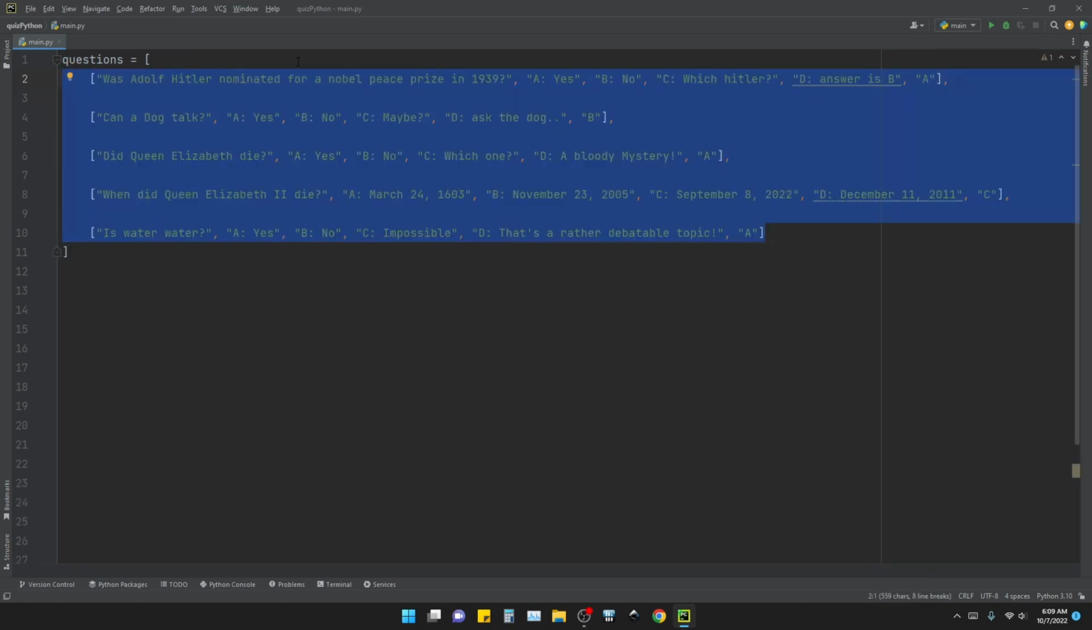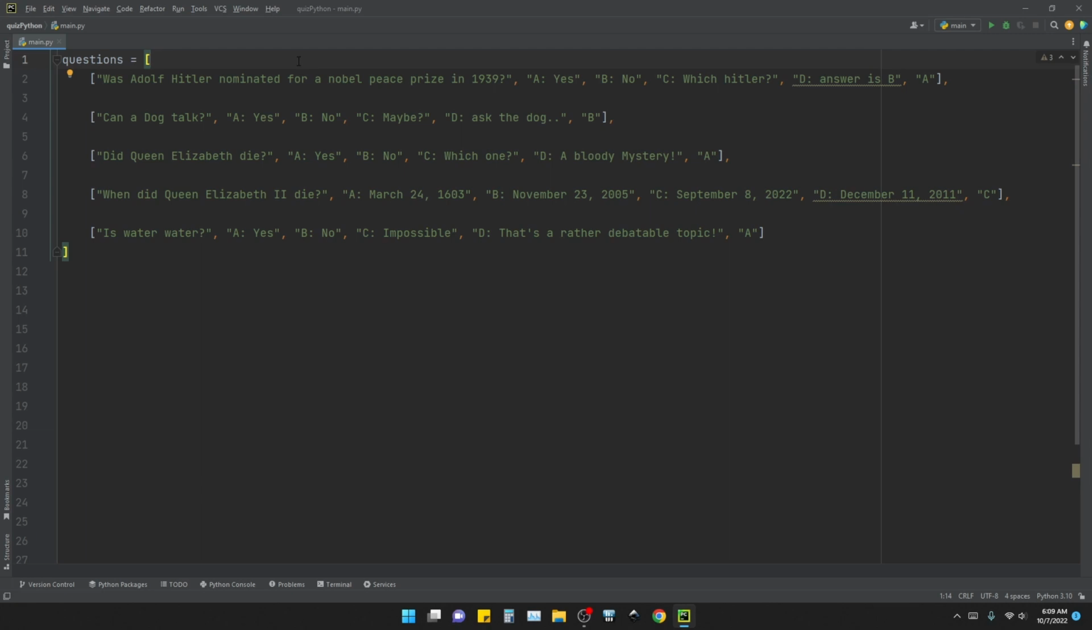Within that list it will contain more lists. Each of these lists are individual questions. So here I have 5 questions. If you look at this list, in the first item you can see there is a string, and this first item is always the question. The next 4 items are ABCD options, and the final item is the answer.